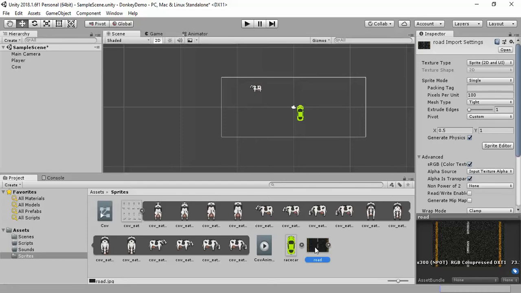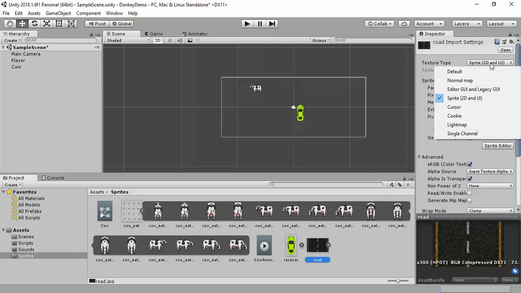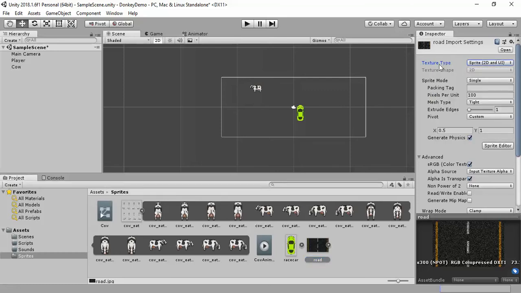Now the road is not that hard. Let's open up the sprite for the road. Its type is already set to 2D and user interface, that's fine, we can leave that. It's a single sprite, but what we want to do is set a custom pivot point, or a custom center, for this sprite, and that's easy enough to do. We want the center to be along the top, but at the middle. That'll help us line things up.